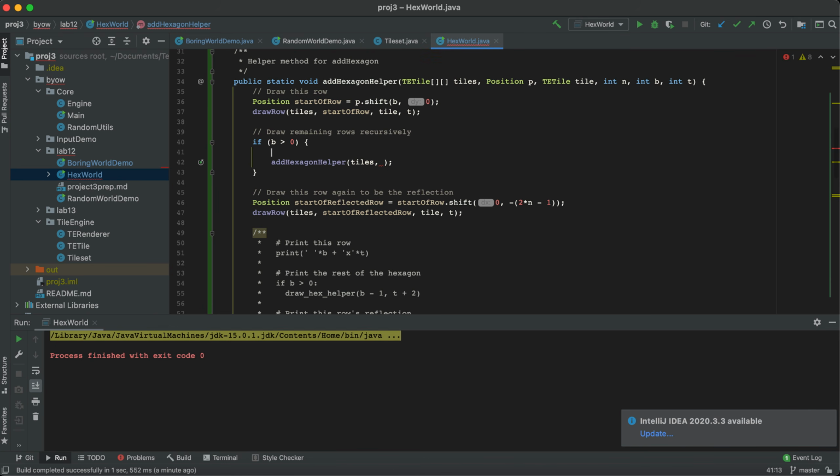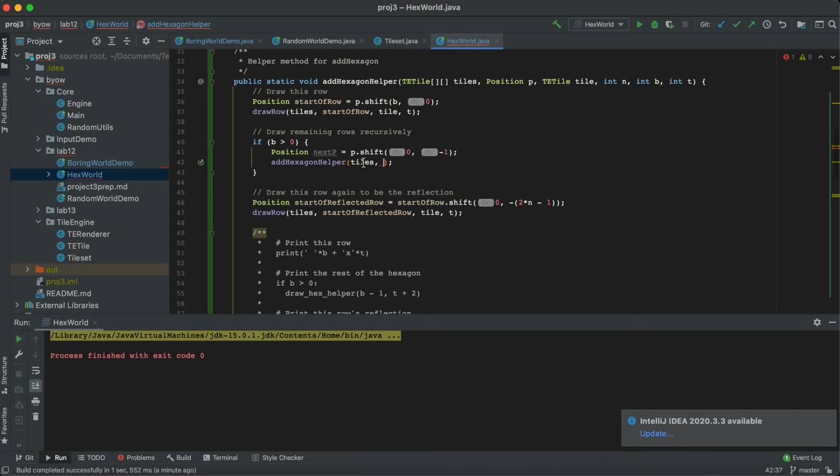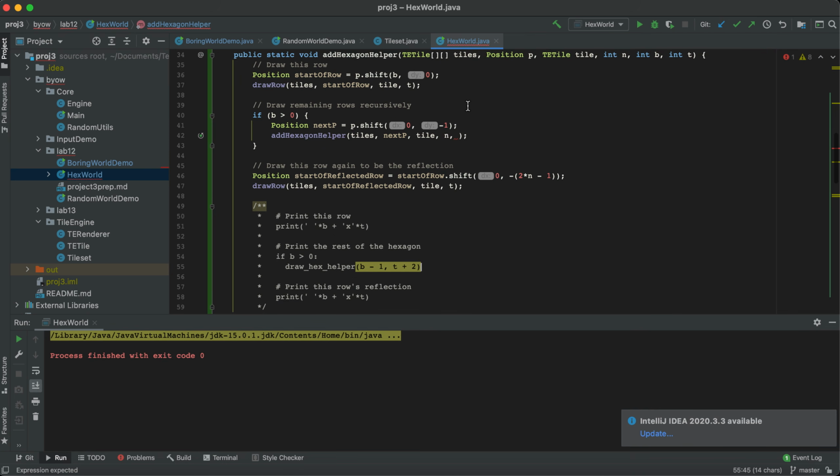So in Python, again, this was taken care of by our print function, but it's not going to be taken care of here. So we have to do next p equals p dot shift, and we want to go 0 in the x direction and down 1. We just literally want to move down a single row. So instead of processing row 0, we start processing row 1 and then row 2. Okay, and so we want to pass in tiles to the recursive call. Next p to the recursive call, we want to draw the same tile. N is going to be the same, it's just the size of the hexagon. But remember, from our code here, the number of blank tiles goes down by 1, and the number of actual tiles that need to be drawn goes up by 2.